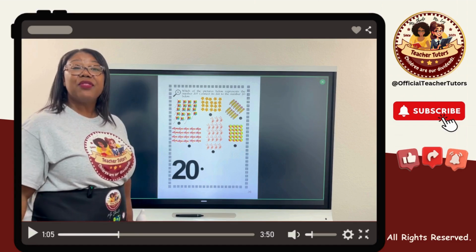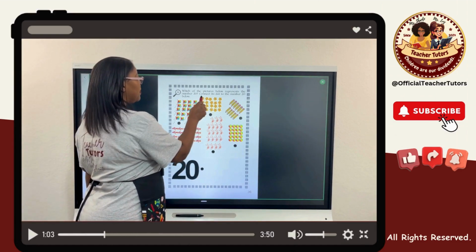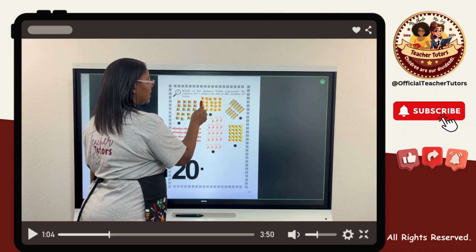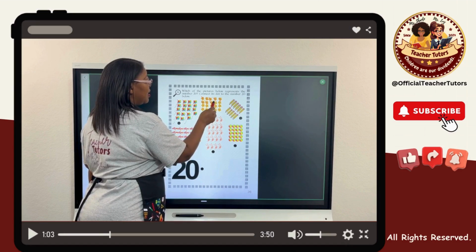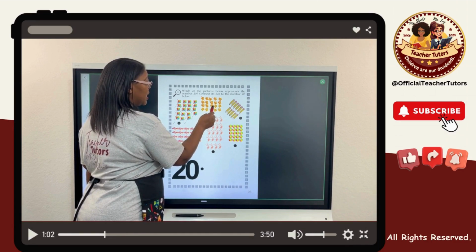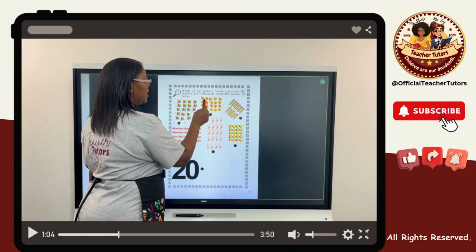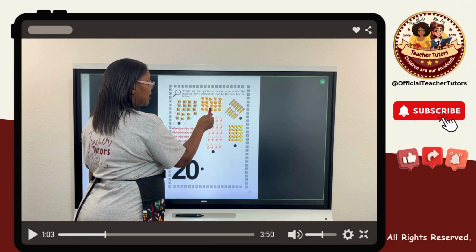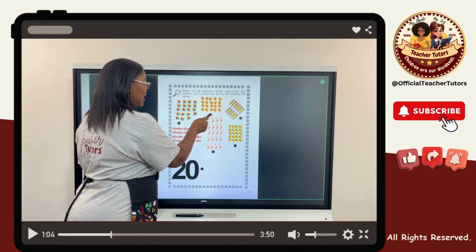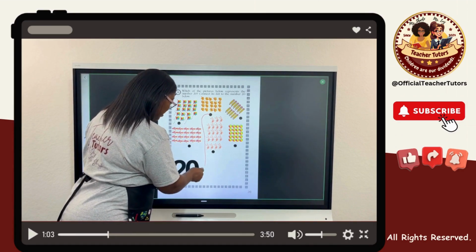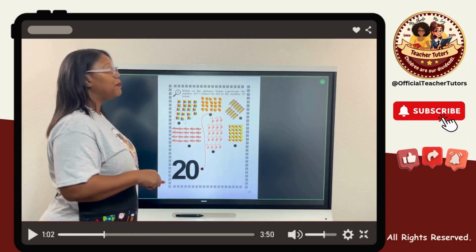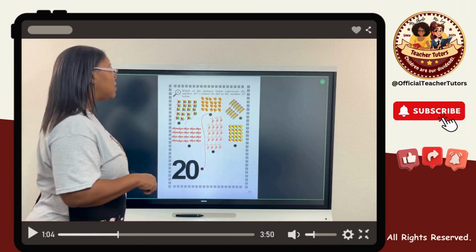Let's come over here and count the flowers. Come on, count with me. 1, 2, 3, 4, 5, 6, 7, 8, 9, 10, 11, 12, 13, 14, 15, 16, 17, 18, 19, 20. Woo-hoo! Let's draw our line from the flowers to the 20. We have 20 flowers. Let's go ahead and count these pencils.